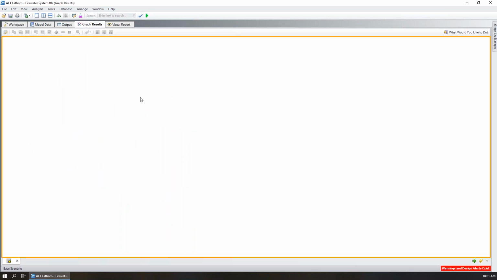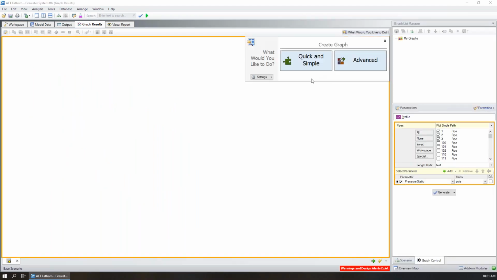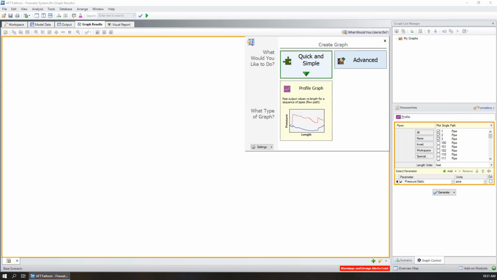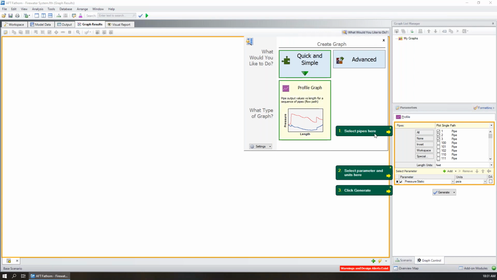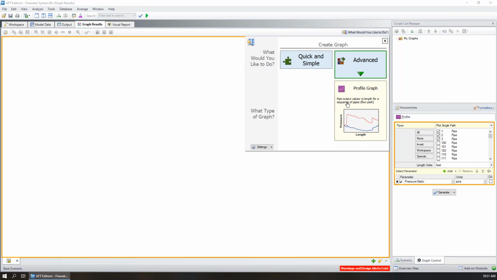So now when we go to Graph Results, we'll open up our Graph List Manager. And if you're brand new to AFT software, you can also take a look at this graph guide. So let's say I want a very quick and simple profile graph showing how the values are changing with the pipes. This will show which pipes I need to select, how I can select the parameters, and then finally generating the graph. It'll also take a look at some of the more advanced options.